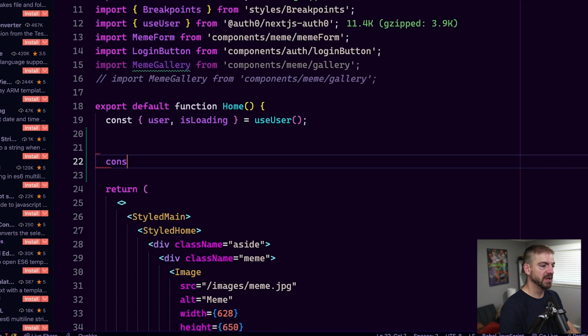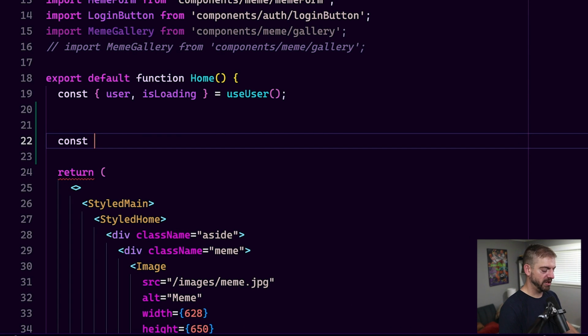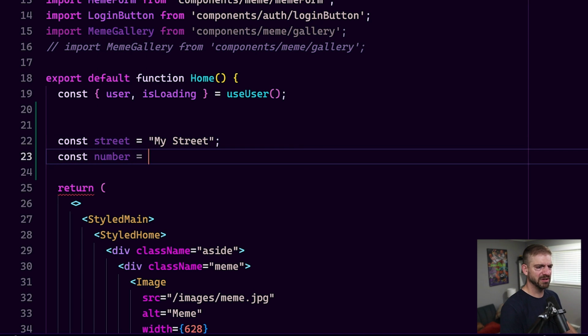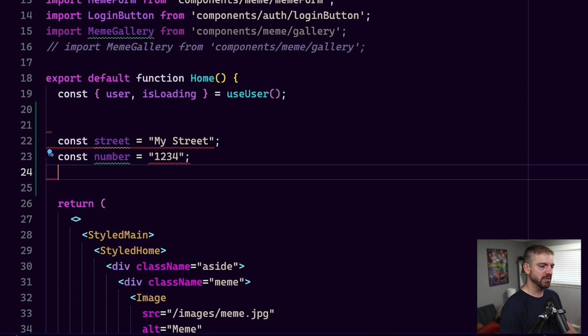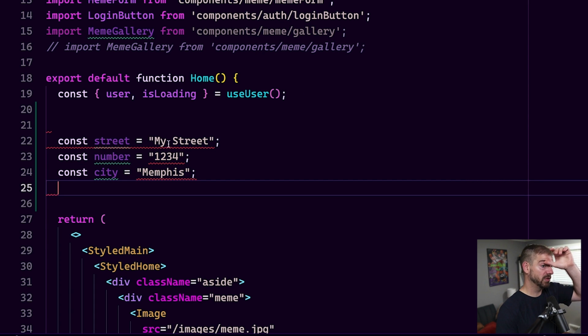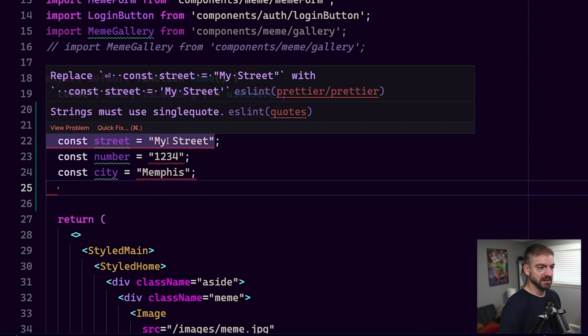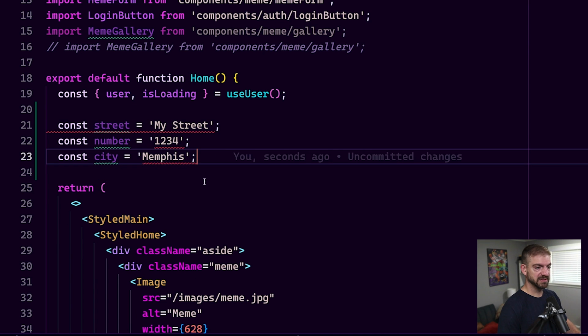And let's just start by giving you an example of what template literal strings are in case you aren't familiar. So template literal strings are the ability to basically do string concatenation in a much easier way. So let's say if I had a variable for like street, and it was my street, and then you had const number is 1, 2, 3, 4. And then you had const city equals Memphis is where I am. Ignore, I don't know why I'm having all of these. Oh, because it wants to convert these to single quotes. So my ESLint wants to convert these to single quotes. It doesn't really matter right now.